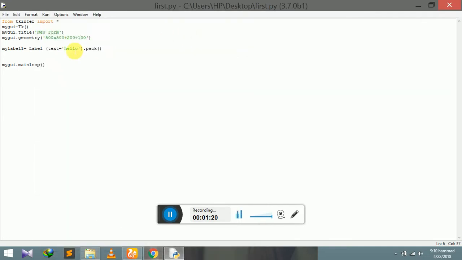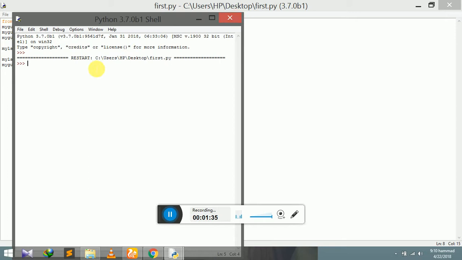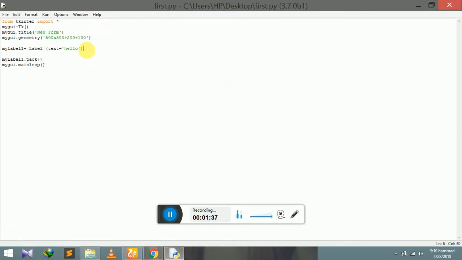So first I'll show you how to add it directly. Now I'm showing how to add it using the object name dot pack, and after that I'll run it and you can see it will work. Either you write it in here or with the object name.